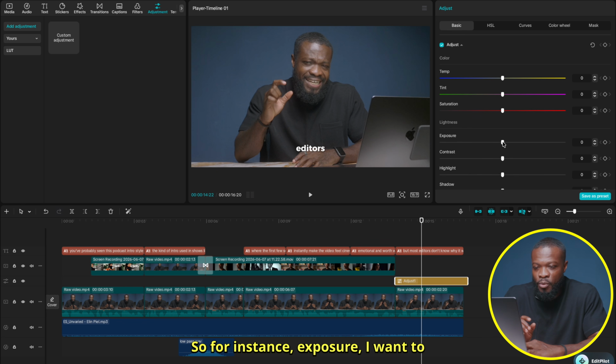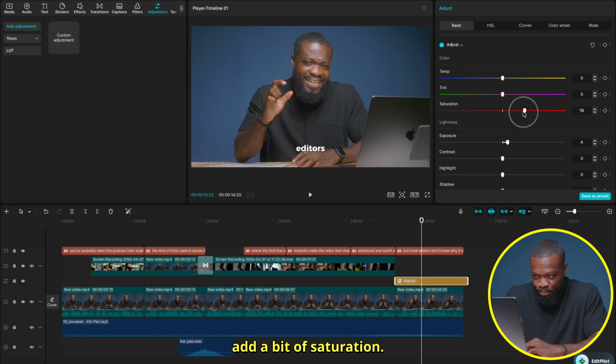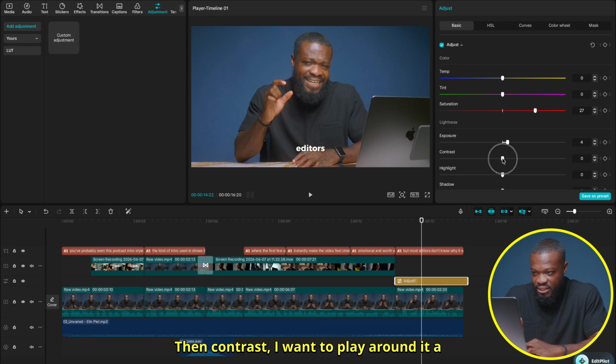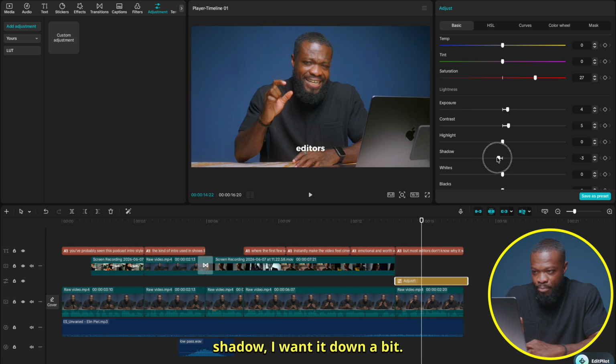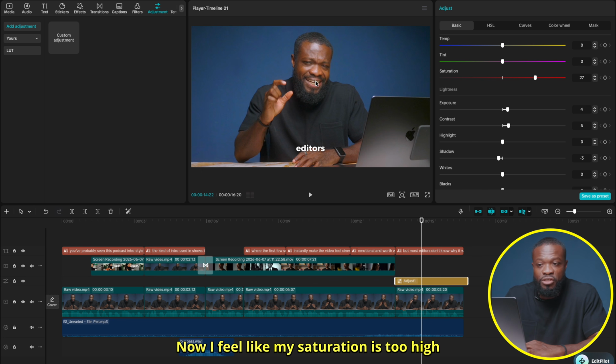So for instance, exposure, I want to bring that up a bit. Saturation, I want to add a bit of saturation. Then contrast, I want to play around with it a bit. And the drop shadow, I want it down a bit. Now I feel like my saturation is too high, so I can take it down a bit on this side.